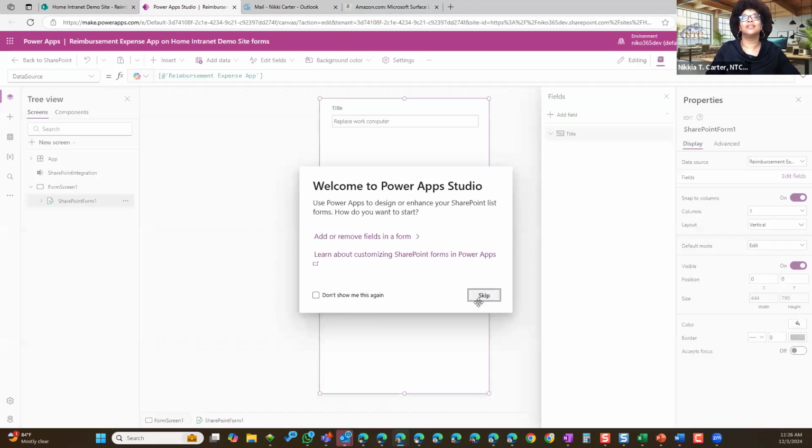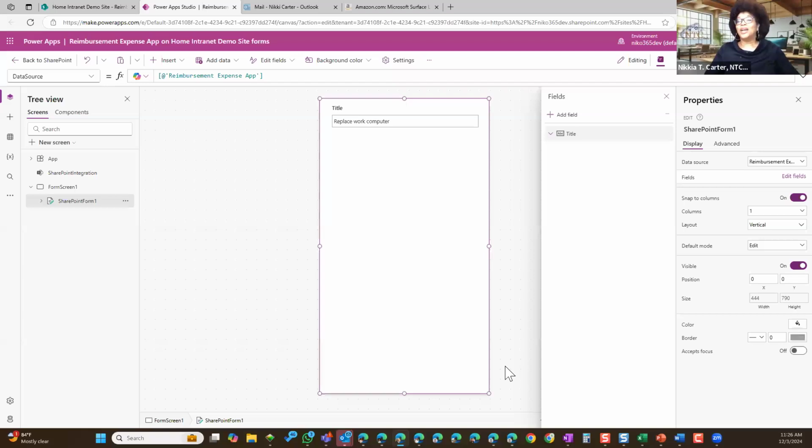Okay. Voila. Okay, you might be like, this ain't pretty. Well, we're going to make it pretty. So we're going to do some things to customize this form so that it looks a bit better and we can use it. So I'm going to do a couple of things.